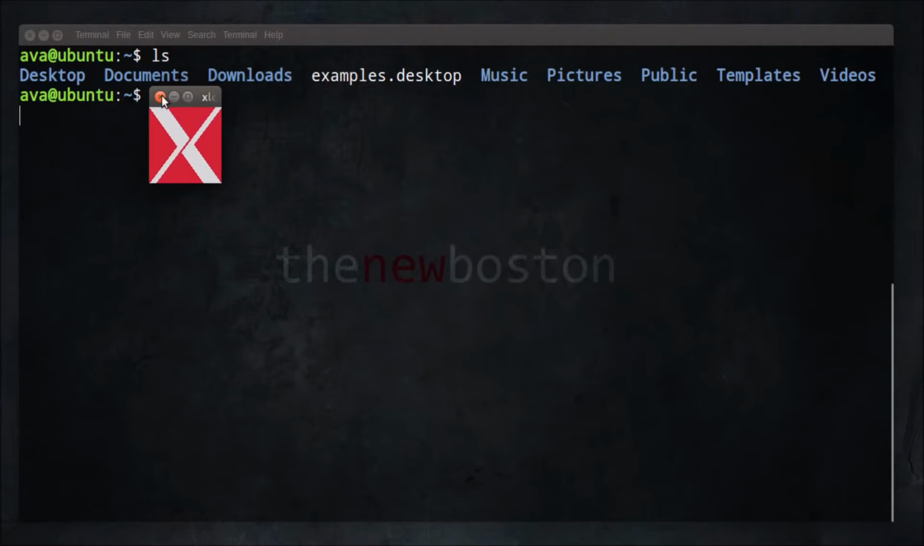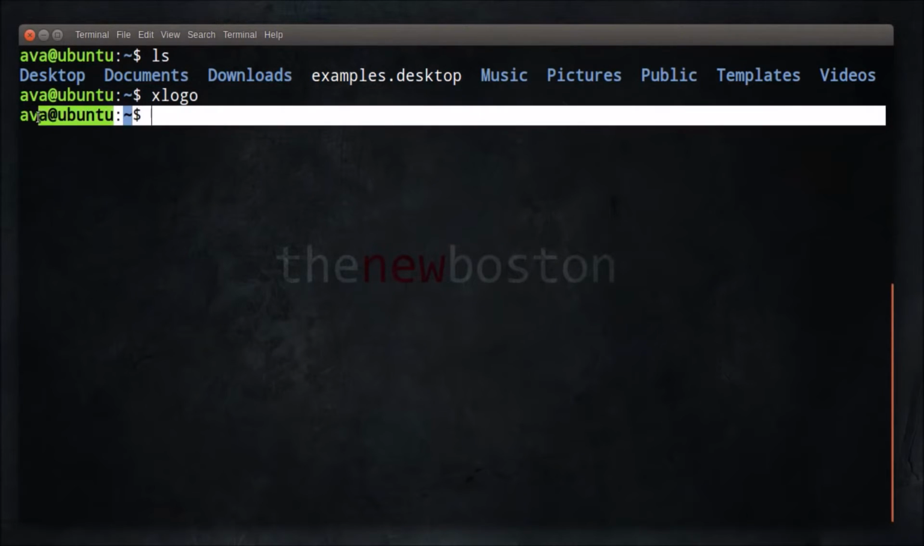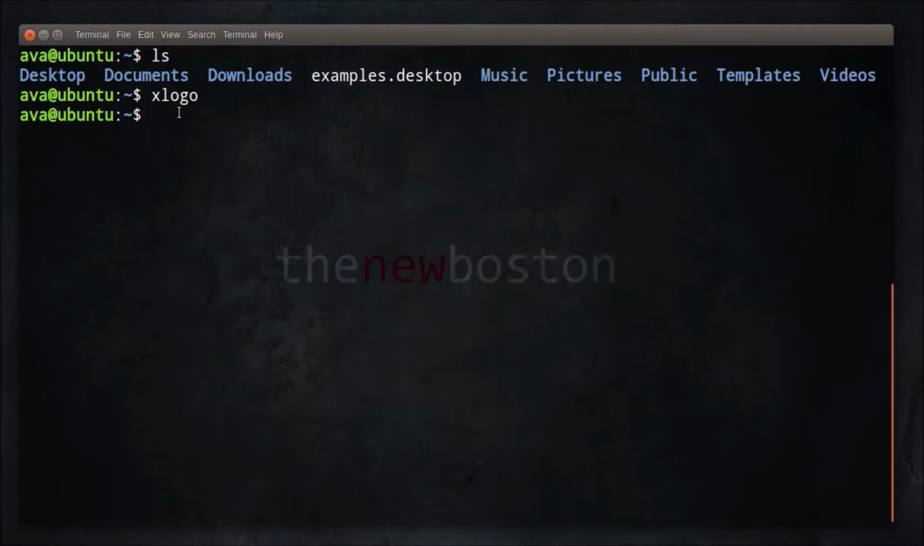So watch what happens whenever I close this. Whenever I close this, this xlogo program is going to end, and then we get control of our terminal back. So just remember, whenever you run a process from your command line, you don't get control of the terminal, or you can't run any other ones, until that program closes.